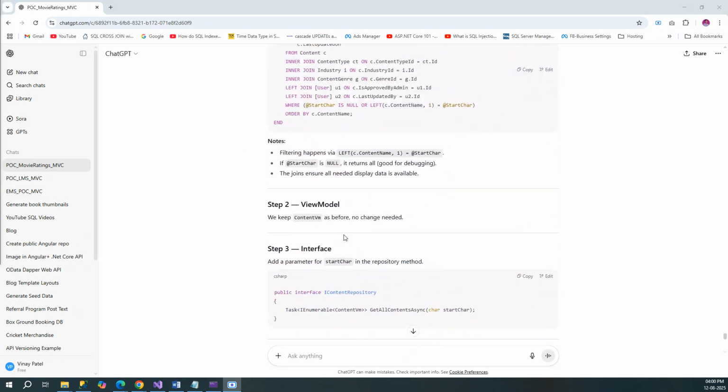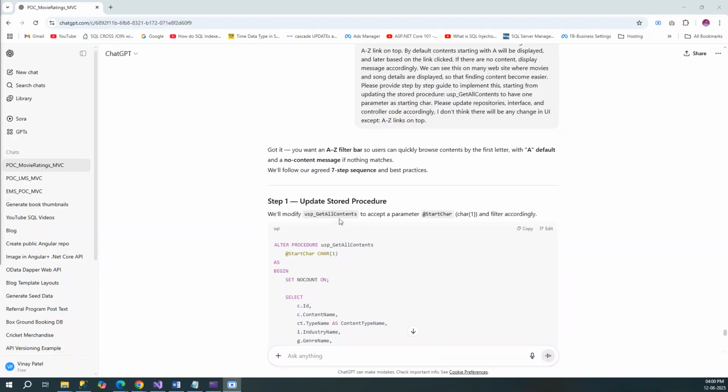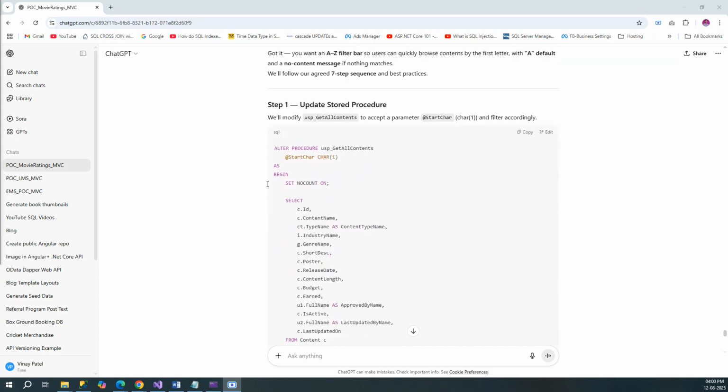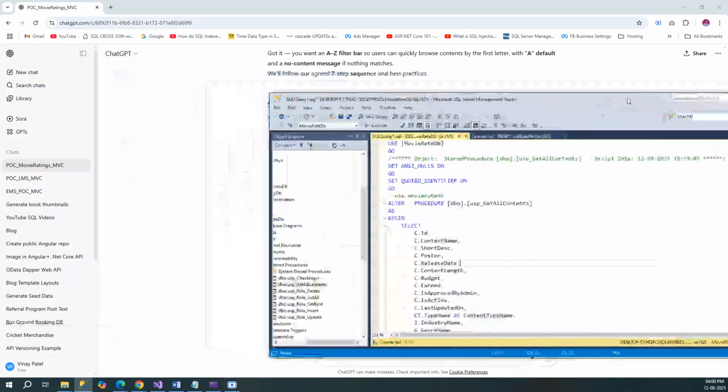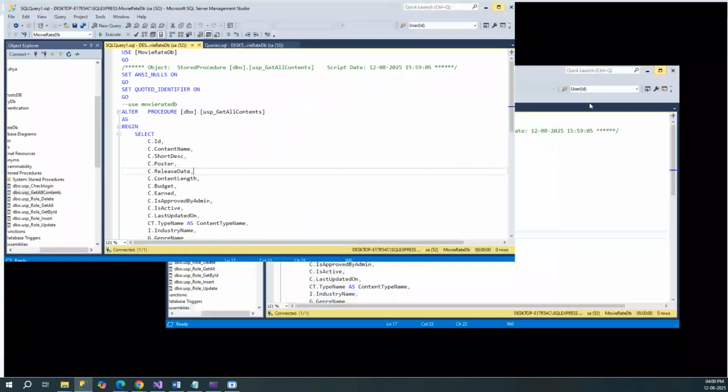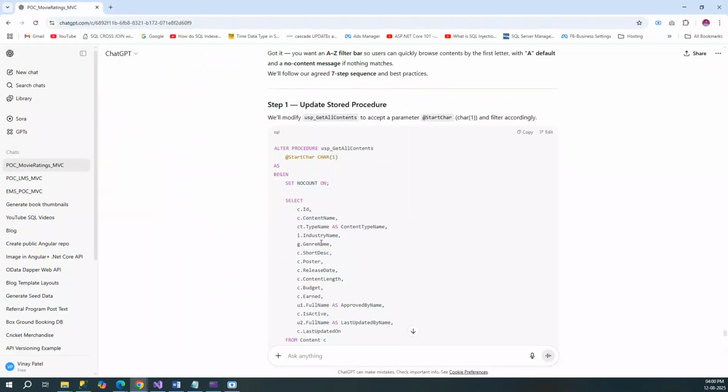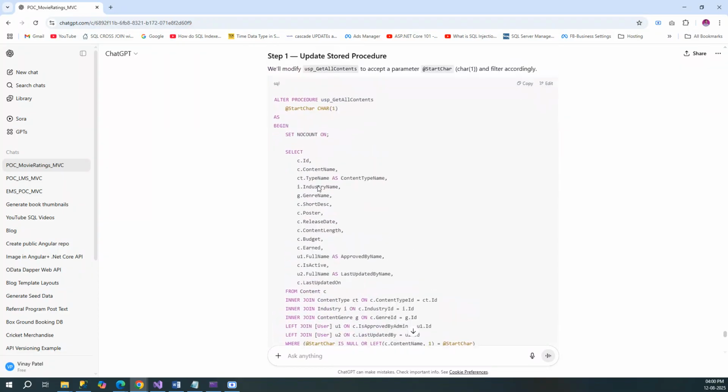Let's go to the ChatGPT response and see what it has done. Okay, it has got it. You want an A to Z filter so users can quickly browse. That's okay. So first is the stored procedure update, so let's do that. Let me bring up SSMS over here. Let me go to ChatGPT, and I'm not going to replace blindly this time, because I want to be a little cautious over here.